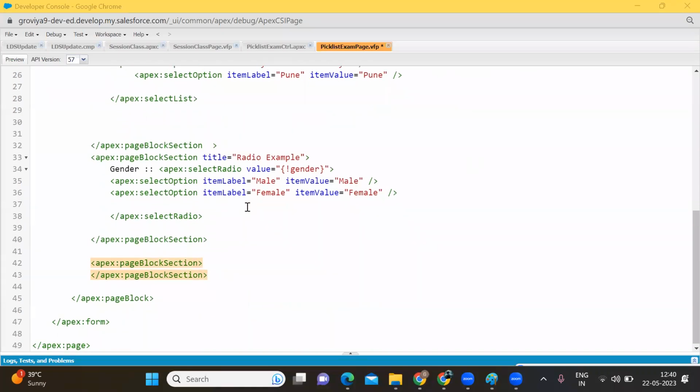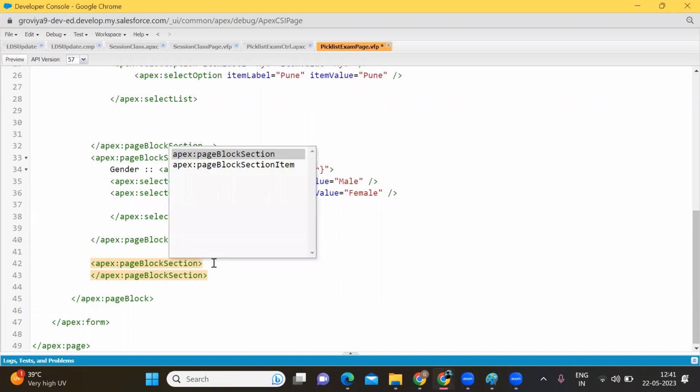Okay, so what I have done, I have created one section, and I want to display multiple checkboxes. Let's suppose I want to display the courses: Java course, C++ course, Salesforce admin, Oracle, this type of course. So I created this section.